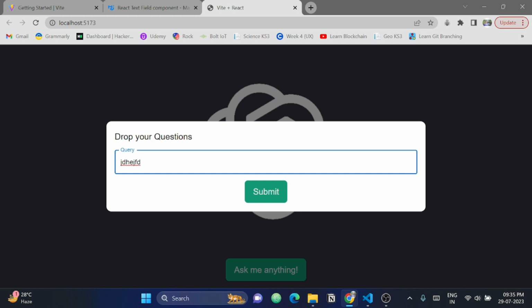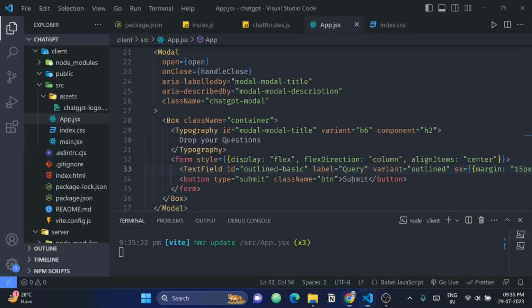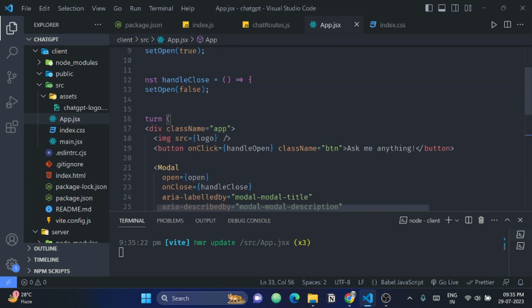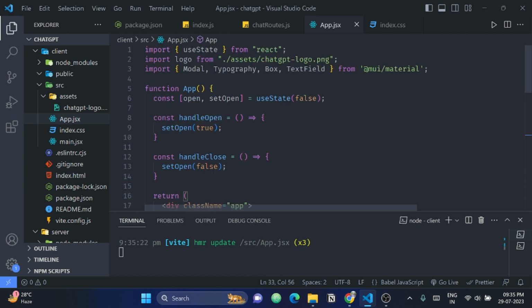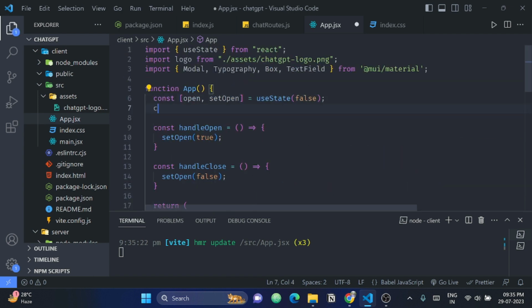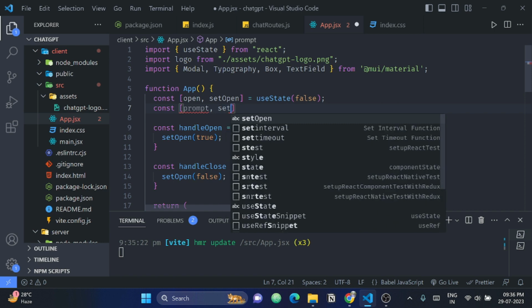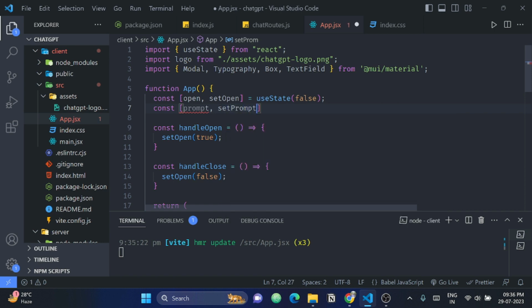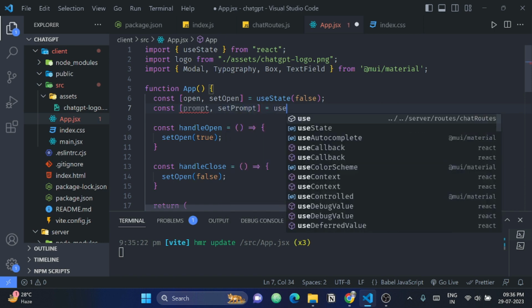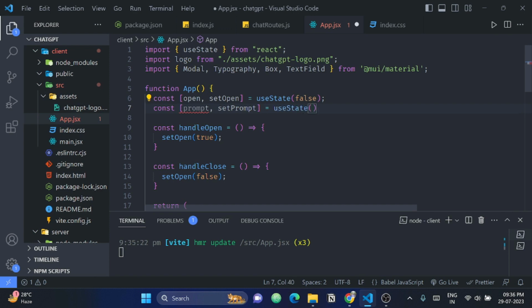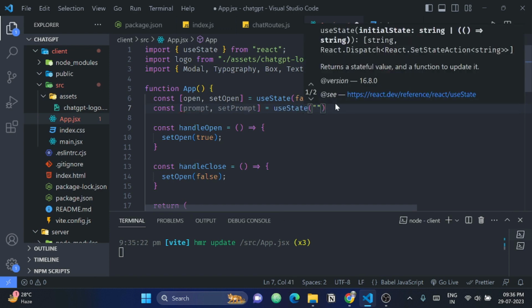Okay, now in order to keep track of your query, you need a state. This is an input tag. We know how to set a state for an input tag. So you need a state to keep track of the content that you're typing here. So let's create one state. And by the way, that state will be prompt. So we'll say const prompt, set prompt, and I will say initially we don't have any prompt, so it is empty.